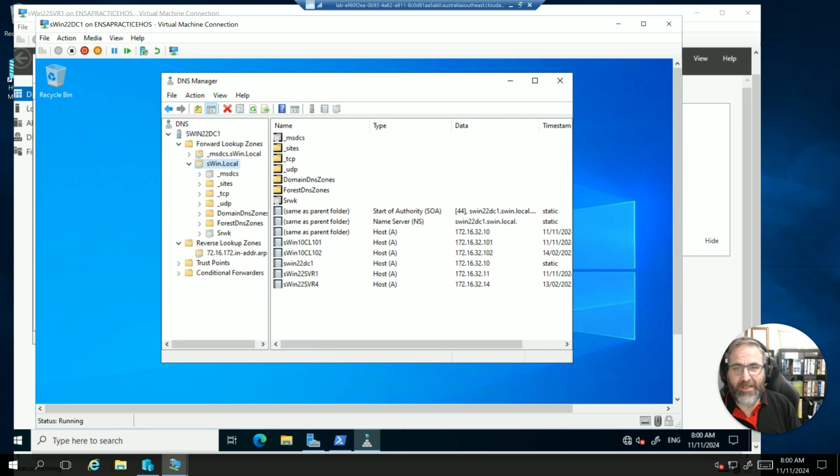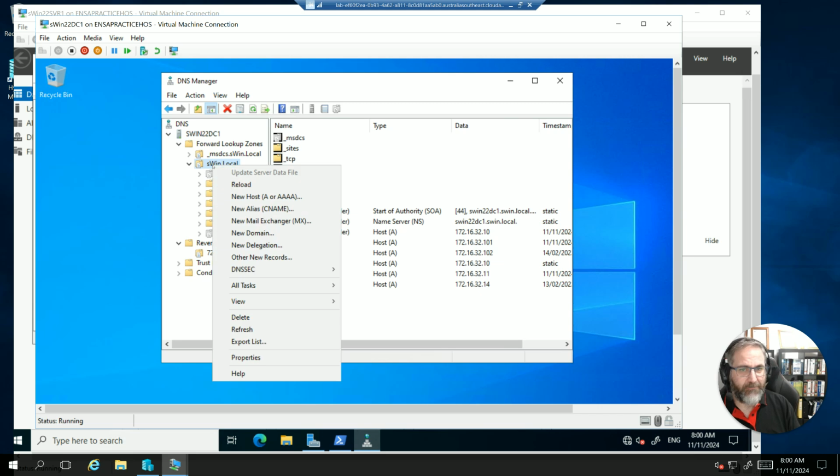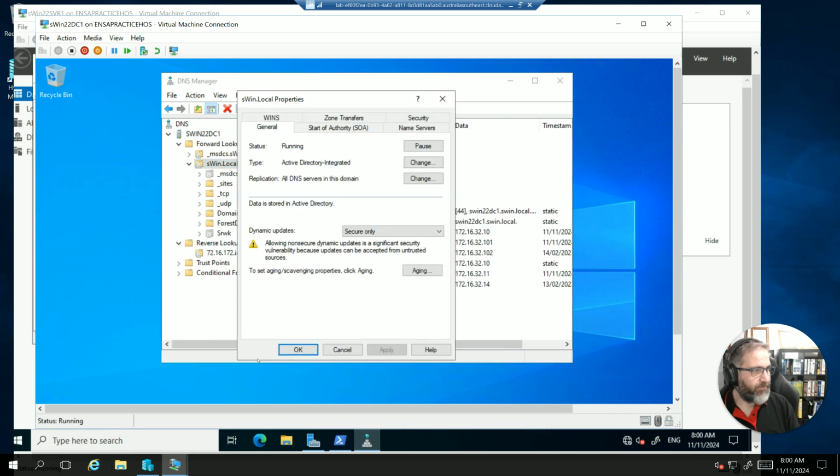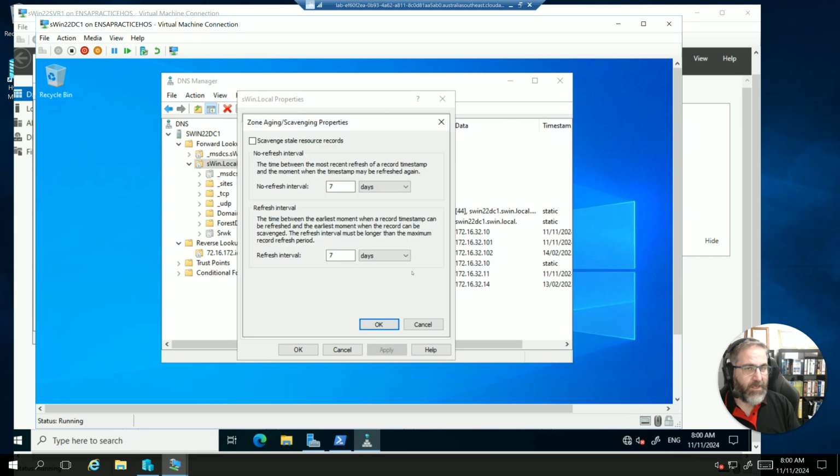So now let's enable aging and scavenging for the zone. We're still here, and we right click again, go to properties, then go to the general tab, and set aging scavenging properties. This will go out and look for false records that are not really accurate, and I think it will either get rid of them or reuse them.